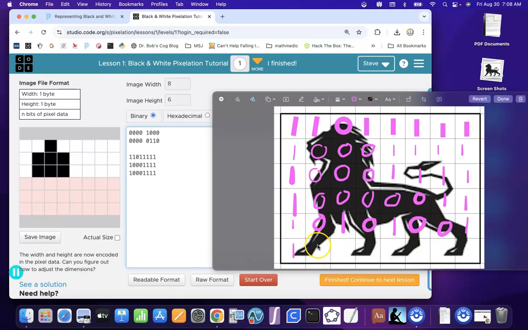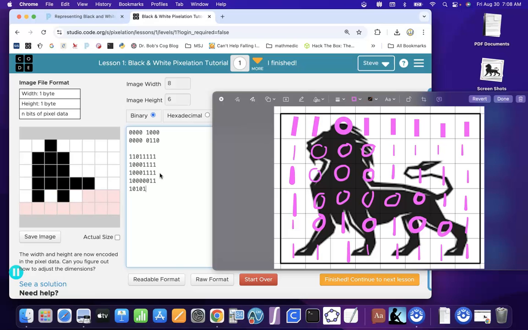Mostly white, mostly white, and so on across the rest of the row. So let's finish this up over here. So the fourth row is 1, 0, 0, 0, 0, 0, 1, 1. And then I go 1, 0, 1, 0, 1, 0, 0, 1. And then the last row is all 1s.